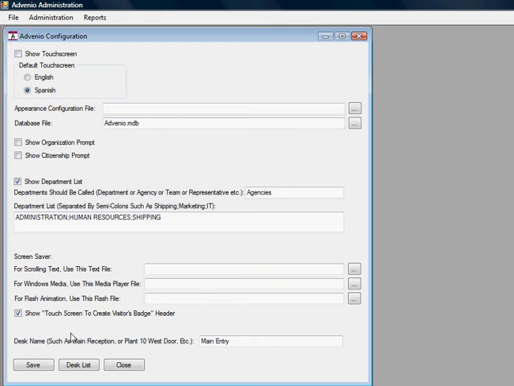Last, we have the desk name option, which will allow us to name our visitor's desk. If you have a single desk operation and you're using Advenio just on one reception desk, you can call it main entry or something like that. If you are in an operation that has multiple reception desks and you have multiple licenses of Advenio sharing a single database, then you will want to give each reception desk a unique name so that when you print your reports you can see where the visitor activity has happened, which door they have arrived in.